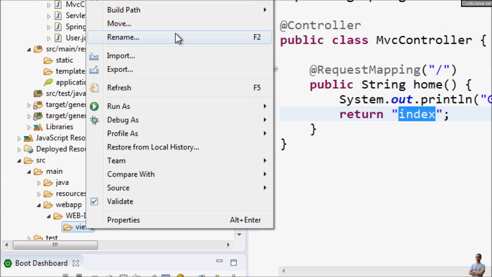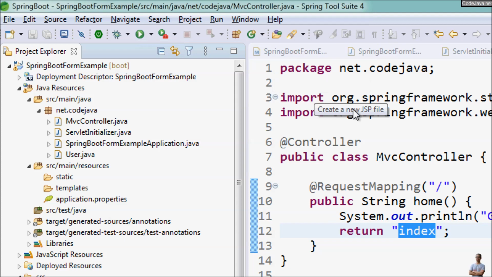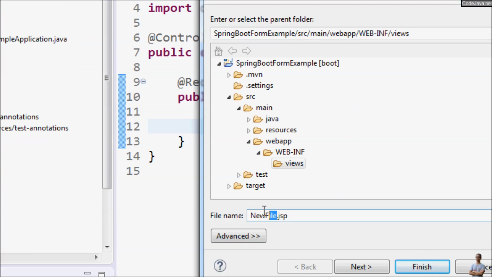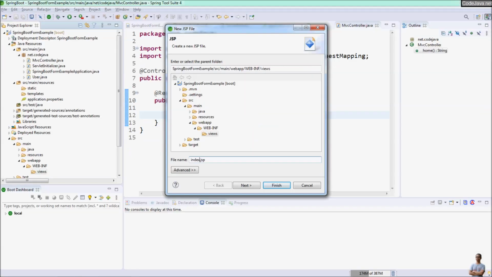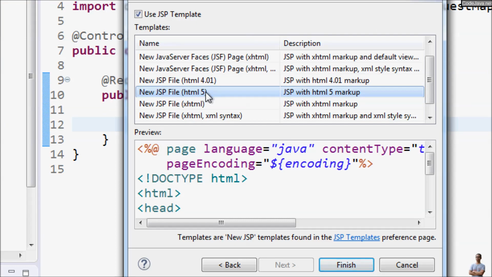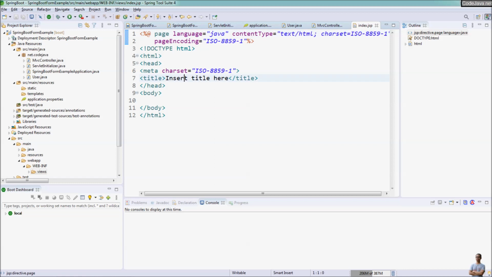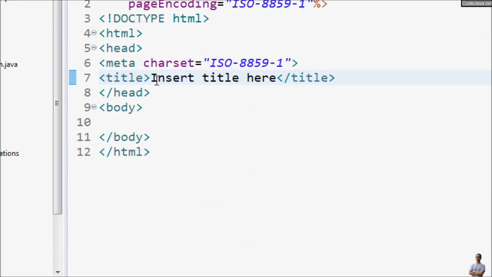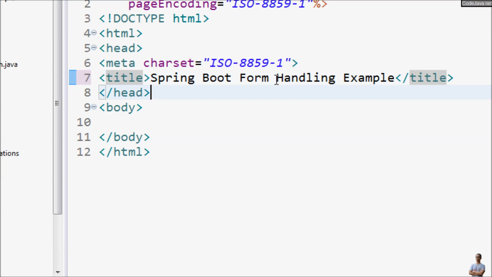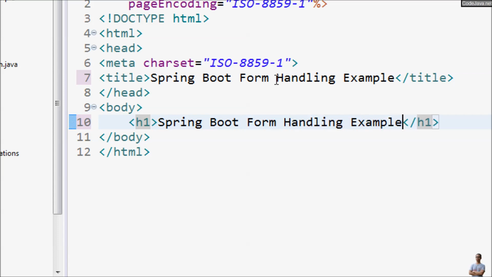Right click, new JSP file, and enter the JSP file name is index.jsp. Next, use HTML5. Finish. Okay, here we go. And update the title of the page to Spring Boot Form Handling Example. And on this page, we have the heading Spring Boot Form Handling Example. Okay.